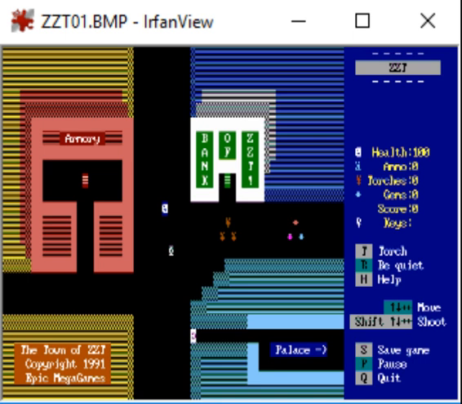ZZT, the town of ZZT from Epic Mega Games. Which is like Croz, which we saw previously. That's it. This has been all the pictures in the Game Empire 2 PIX directory. So how many did you recognize?